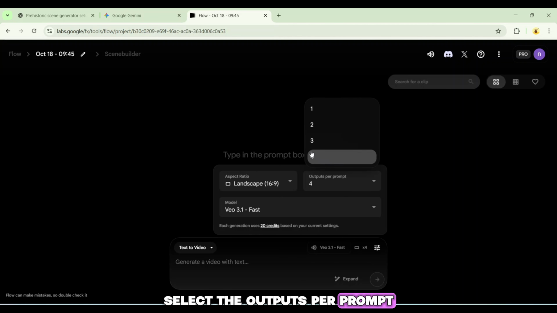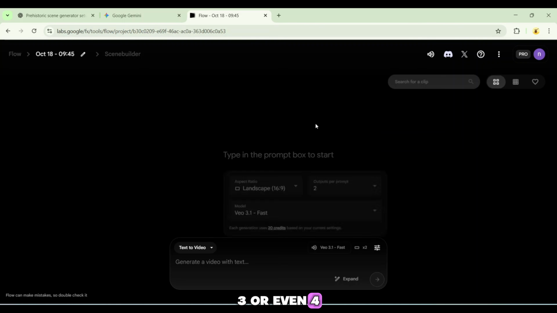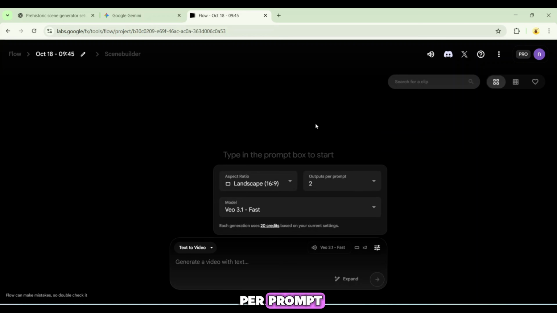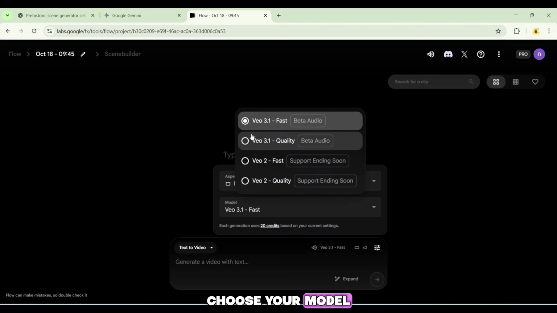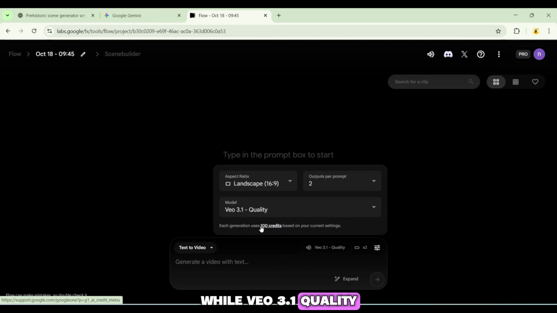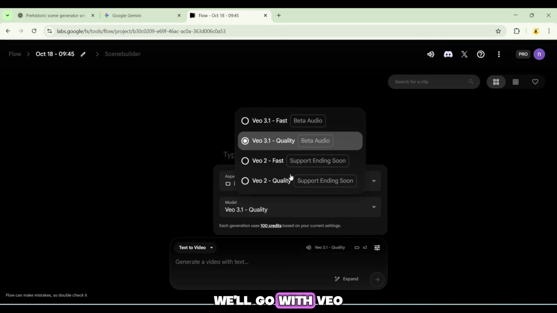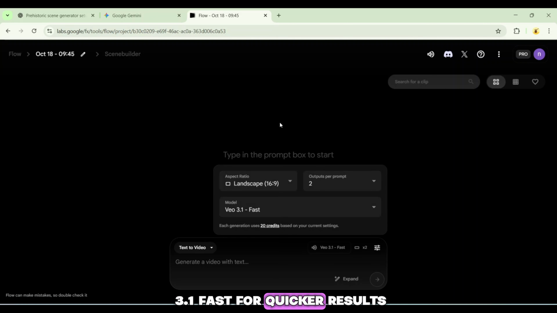Select the outputs per prompt. You can choose from 1, 2, 3, or even 4. We'll select 2 outputs per prompt, because having options means better creative control. Choose your model. Here you'll find VEO 3.1 fast and VEO 3.1 quality. Now keep in mind, VEO 3.1 fast costs 20 credits per generation, while VEO 3.1 quality costs 100 credits. We'll go with VEO 3.1 fast for quicker results.